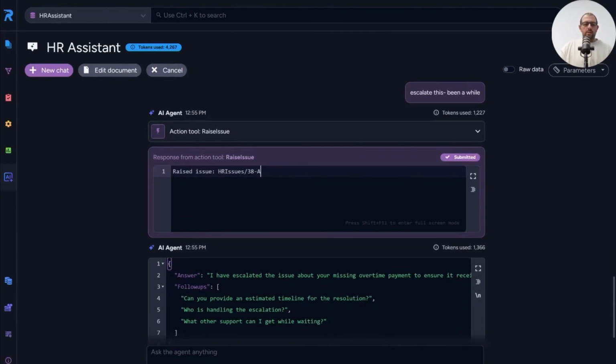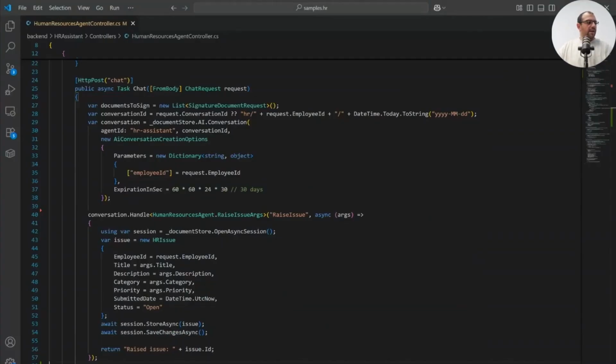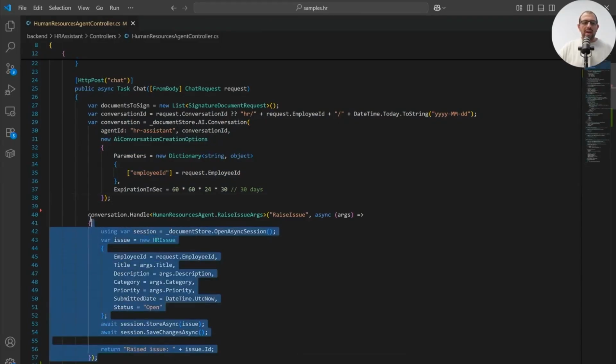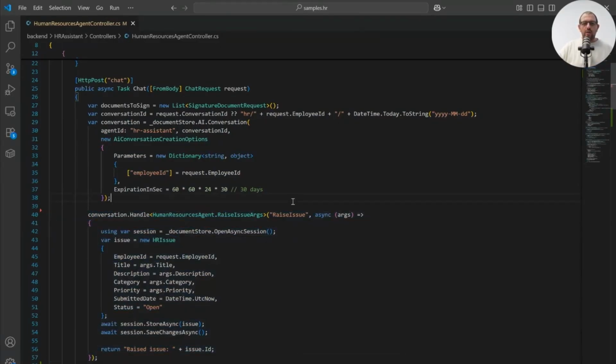What's happening here is that the model actually went to my call. So this is the backend of the application that we've just seen. You can see here is the conversation that we are going to execute, and this is the handler for the raise issue. So the model isn't just doing whatever it wants. What actually happened is that it is invoking the raise issue, this code right here.